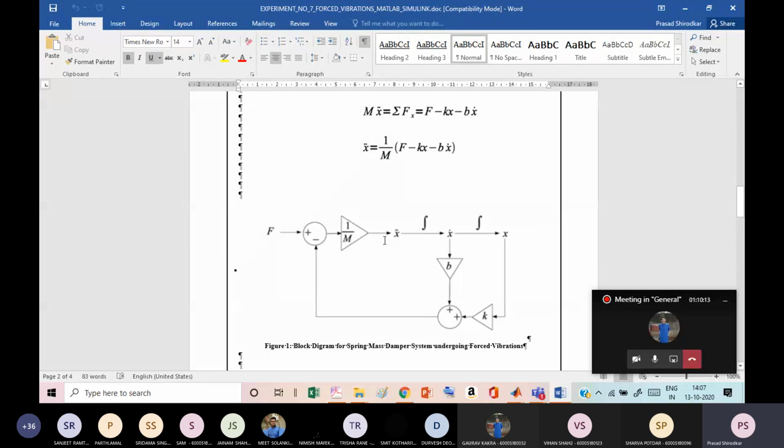Acceleration is coming here. Then there is an integrator block that integrates acceleration into velocity. Velocity into damping, that is b into x dot. Then another integrator block is placed, that is integration of velocity is displacement. And here you have k into x, so x into stiffness k, and both these terms are getting added.